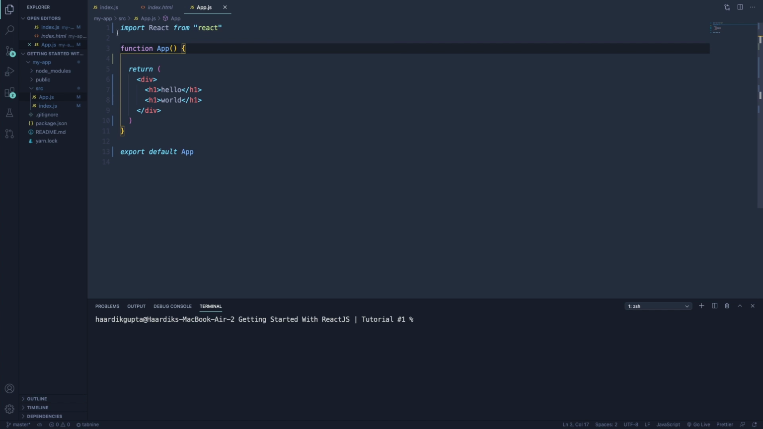Every React component starts off with you importing React from React, and then you set up your main function for your component. In this case, we have the app component, so we'll write function and then app. It's a pretty standard convention to have your first letter uppercase, so it's uppercase A, App. Another common convention is having this name be the same as the name of the file.